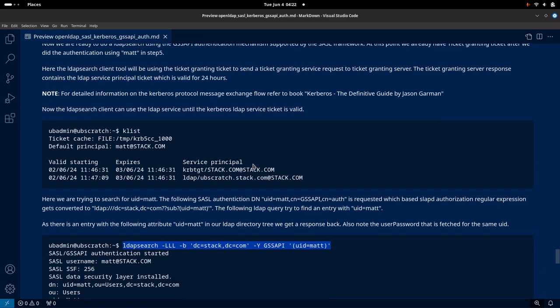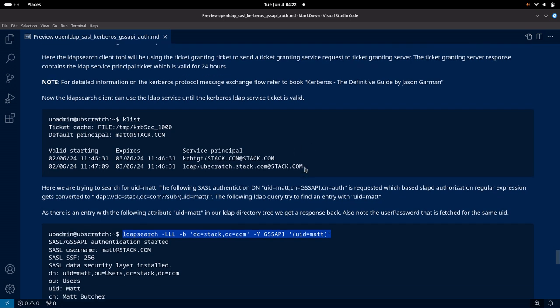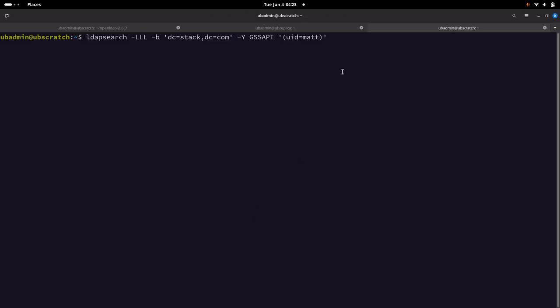So now the LDAP search client can use the LDAP service until the Kerberos LDAP service ticket is valid. For that, we first need to get that ticket. We haven't received that ticket yet. Here I'm actually using an older screenshot, but we haven't received that ticket yet. We will receive that ticket when we try to do this LDAP search. Okay, I already have it copied, so let me do a search.